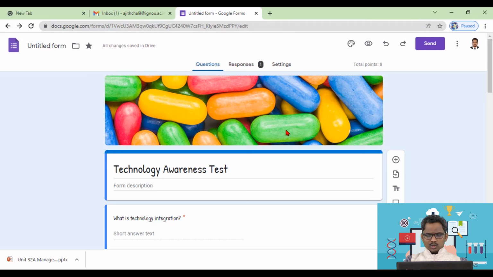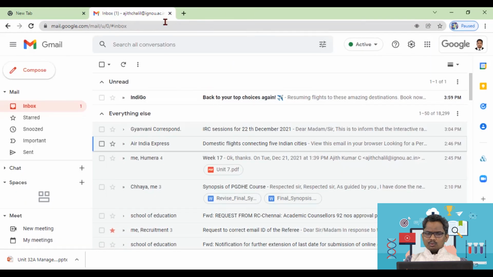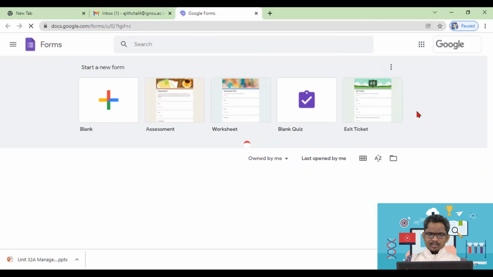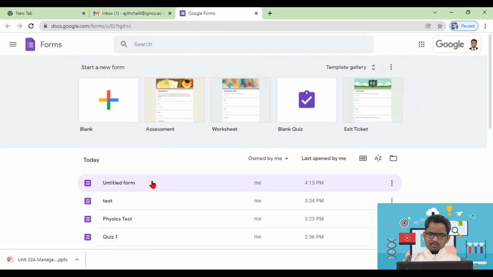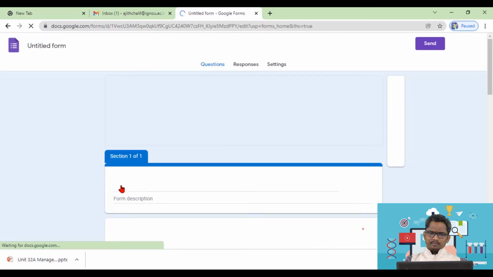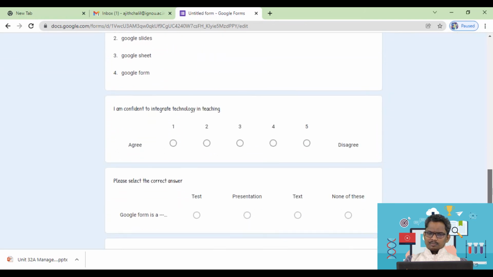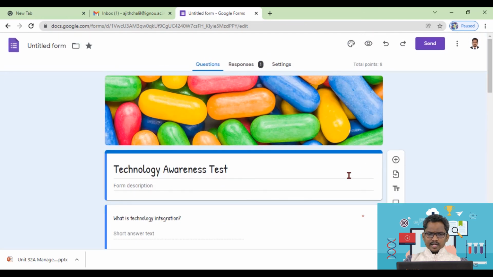So once your question paper is ready, you can simply close this window. Now if you want to see that question paper again, as I said, I will come to these nine dots. I will click on forms. You can see that it might have automatically saved. This is the question paper. I'll click on that. You can see technology awareness test, all the questions. So friends, this is how a test paper or quiz is created in Google Forms.